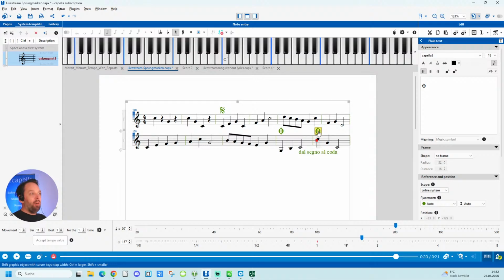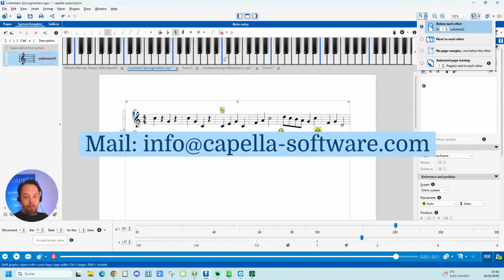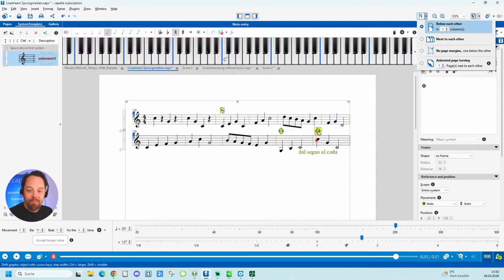If you have a score and you have problems setting up the correct jump marks, feel free to send us an email. Always the same: we answer every email, and we answer personally. We can help you set up a score when you're stuck somewhere and you just can't get the jump marks right. Don't hesitate to contact us via mail.